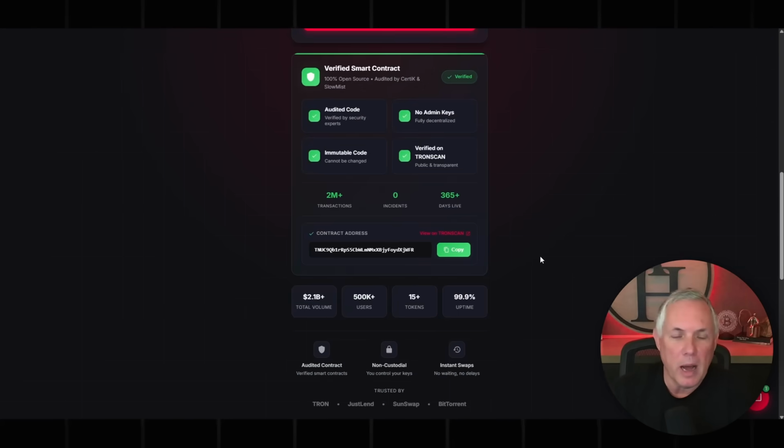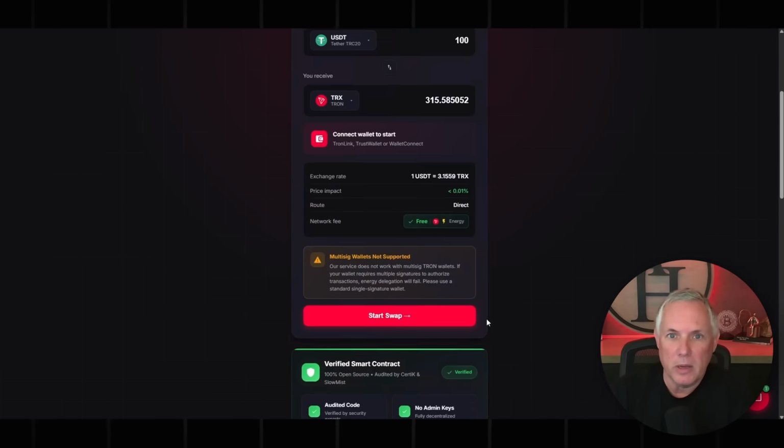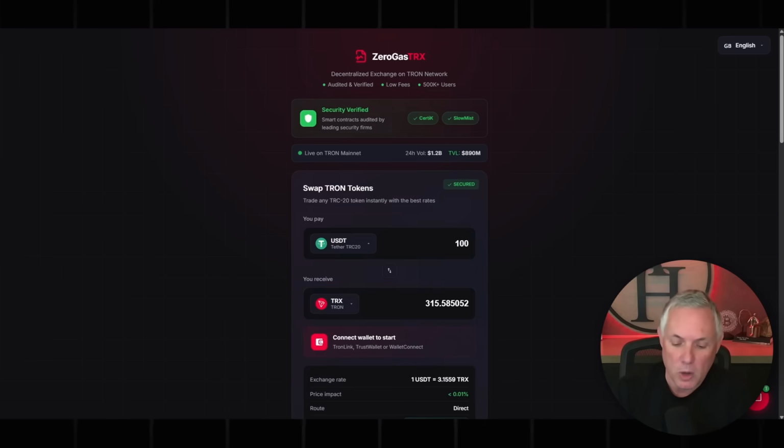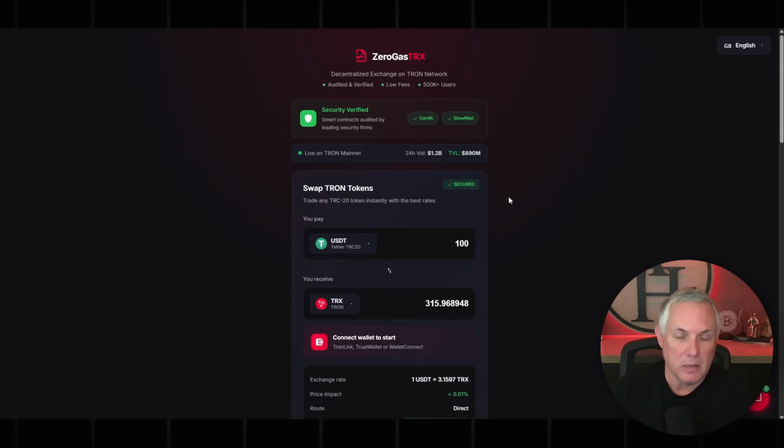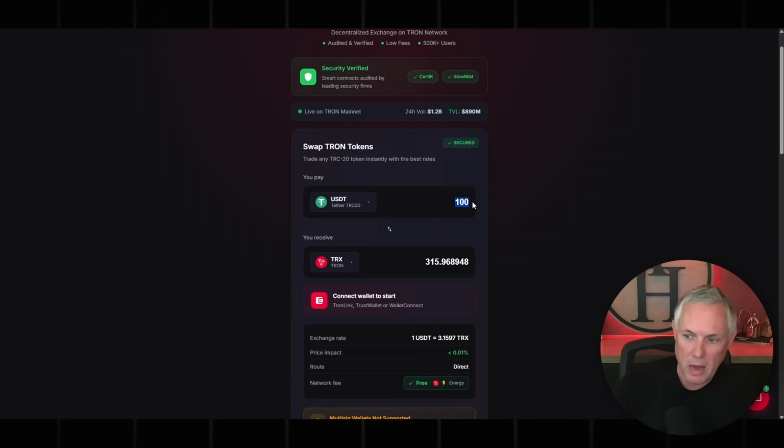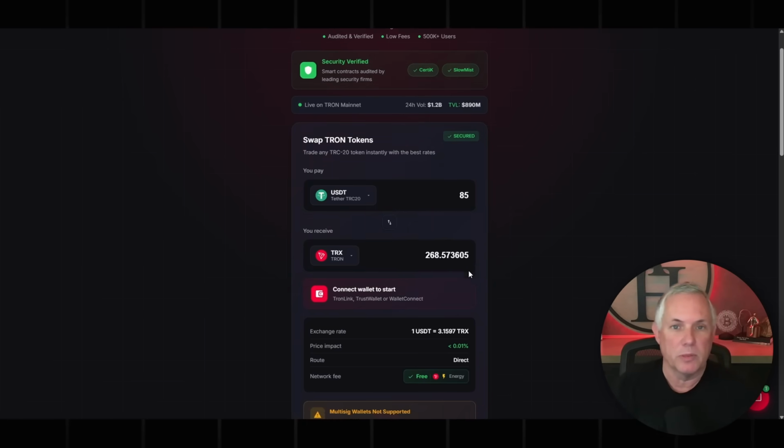First, open Zero Gas TRX using the official link in the description or pinned comment. Make sure you only use the official website to avoid fake or scam copies. Once you're on the platform, choose the token pair. In this case, select USDT to TRX. Then enter the amount you want to swap. You'll instantly see how much TRX you'll receive.